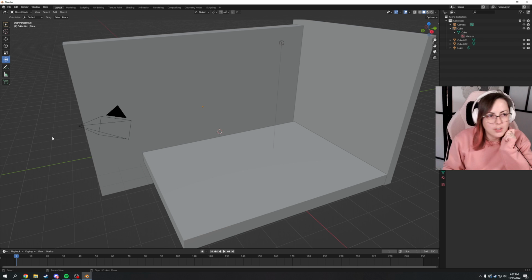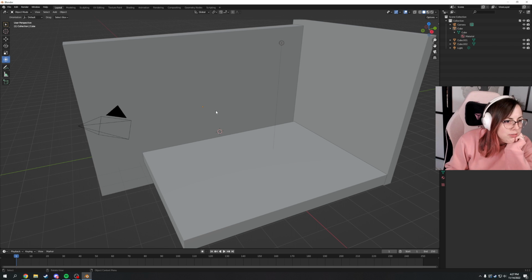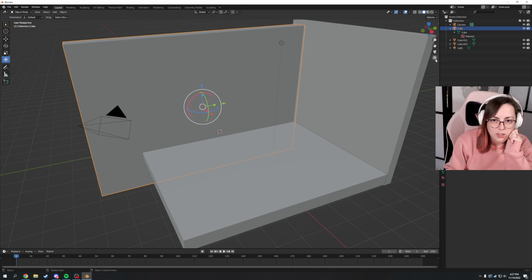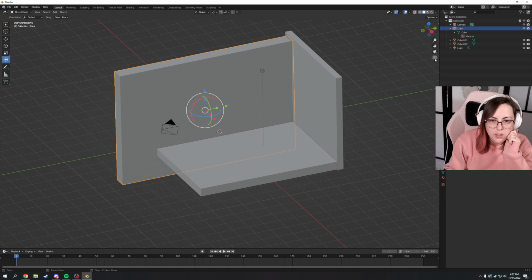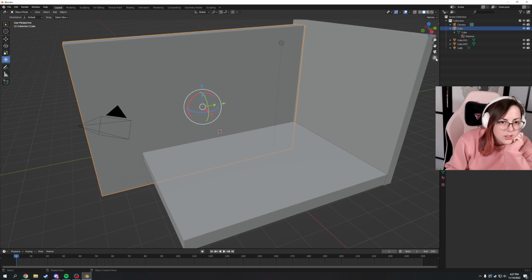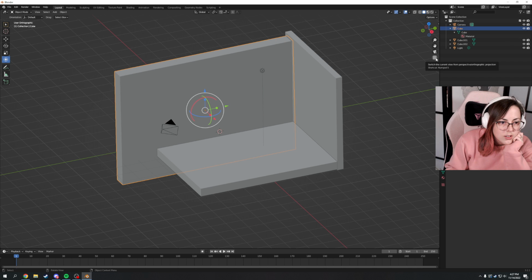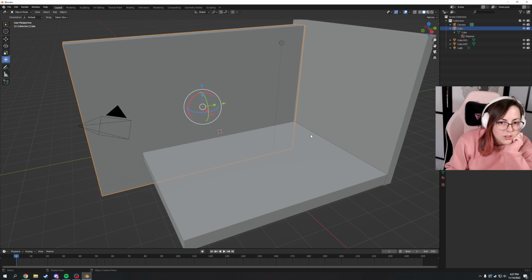I think one healthy way to learn things is to just play around with it first, just so you kind of see. So this angle that I just switched to, because there's current view from perspective or orthographic projection. It's really interesting.